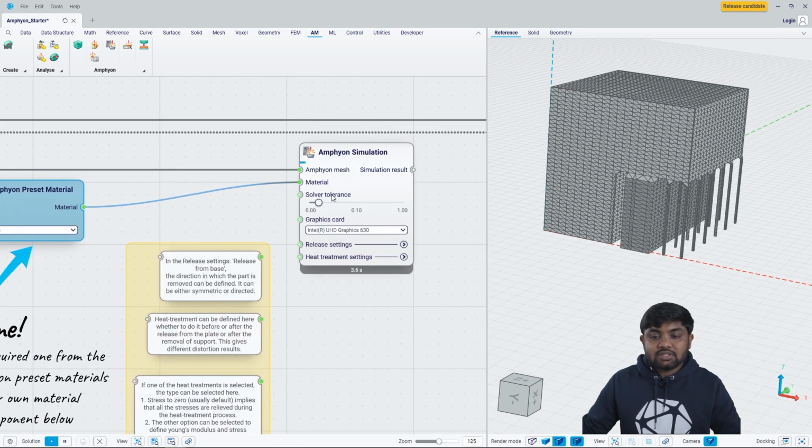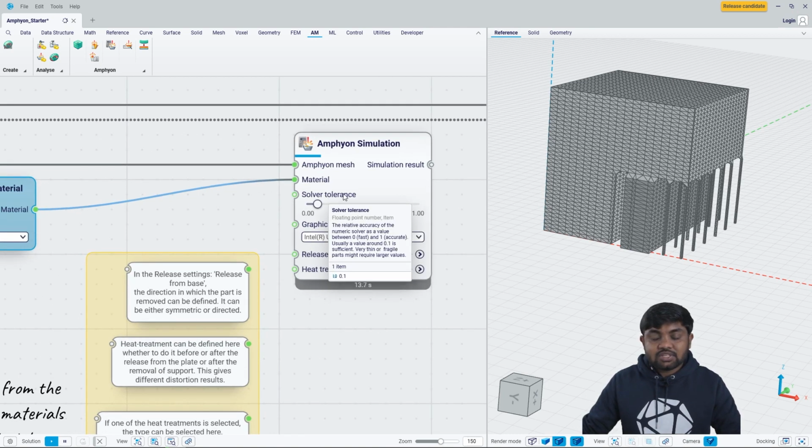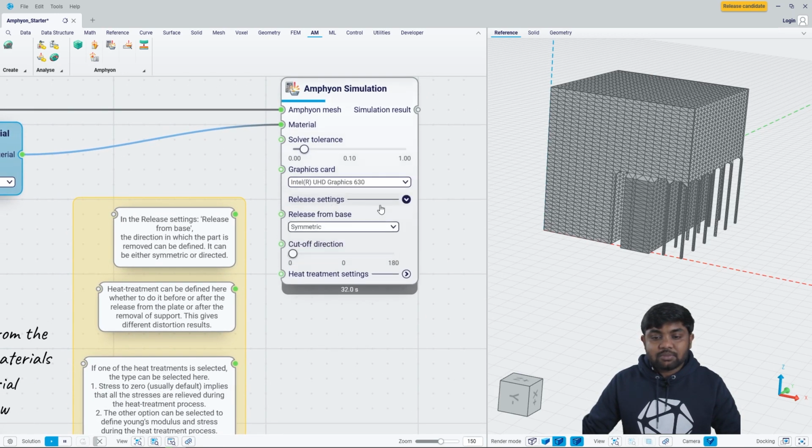So here we see there are also a couple of other parameters or inputs that we should understand now. So let's go and have a look at them. So the first one is the solver tolerance. That means as we increase the value more towards 1, the results will be more accurate, which also means that it increases the computation time. And here we can select between GPU and CPU, and here we have some other settings.